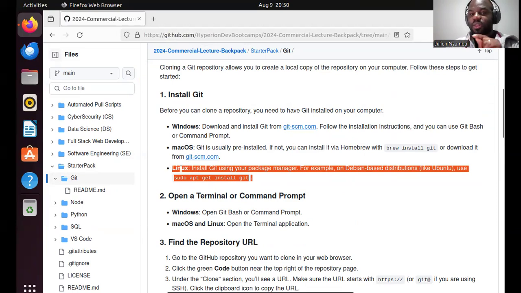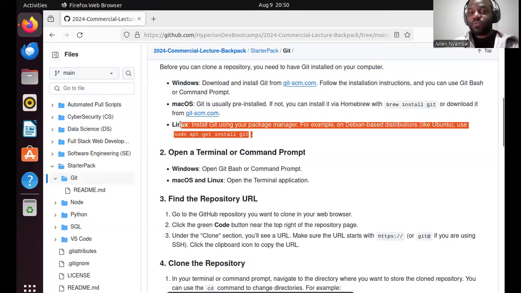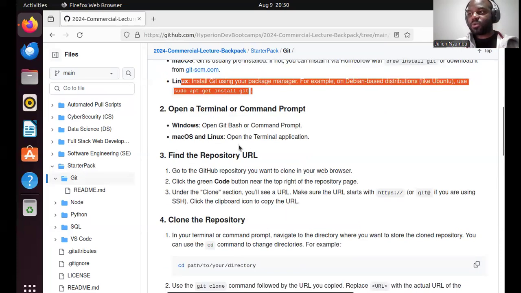I have to mention that more often than not, Linux users already have a whole set of software available to them. I'm not sure how many people will be using Linux, because if you are, I'm sure you're already acquainted with this. We will be installing Git, and most of what we do here will be through the terminal, so we'll go to the terminal now.